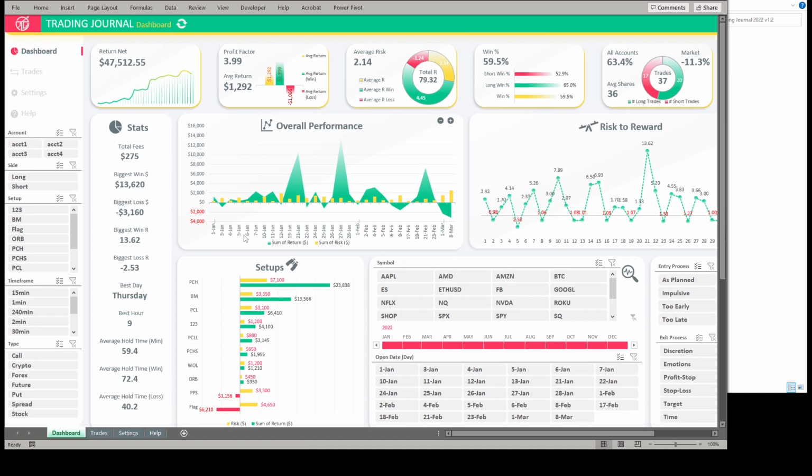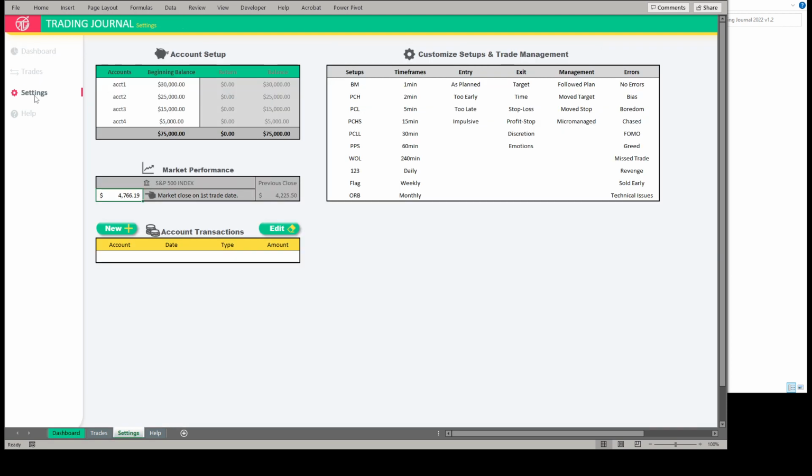Now, when you first open your journal, you have to get it set up before you do anything with it. So don't click this little refresh icon here. If you've already done that, close it down, don't save it, and reopen the journal and get started from scratch. So we're gonna go to the settings page, and this is what you have to do first. You have to get your accounts set up, and then you can set up your setup names, your time frames, and your entry, exit process, trade management, emotions, and trading errors, all of the data that you care to track over here. We need to go ahead and get all of that set up before you start putting trades into the journal.